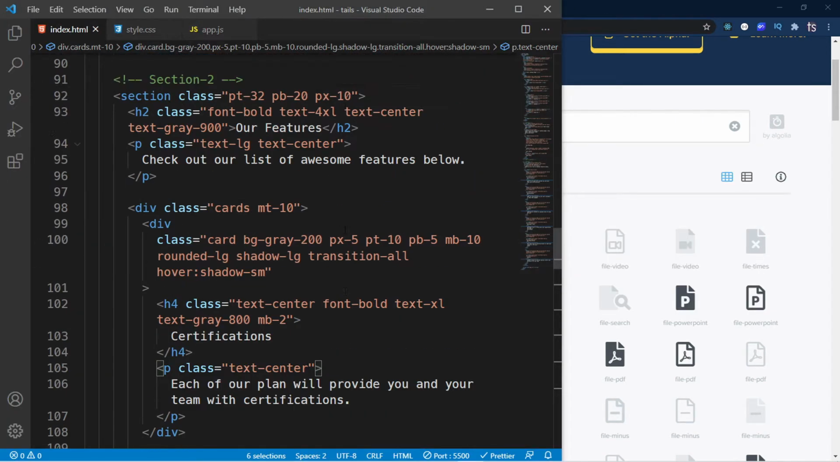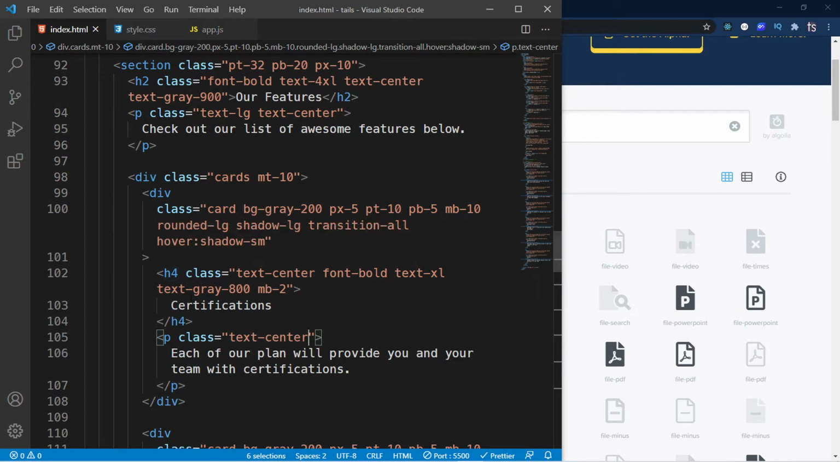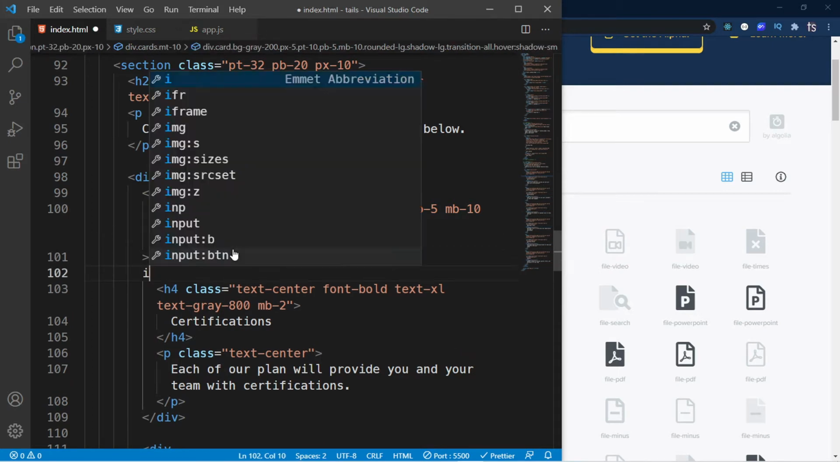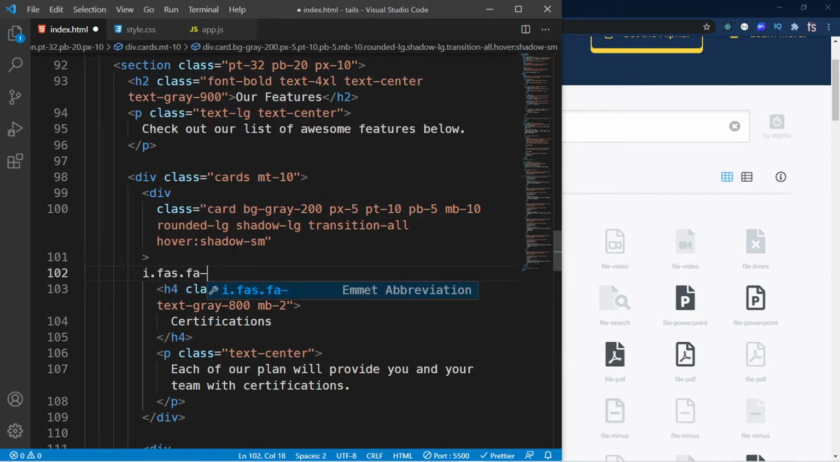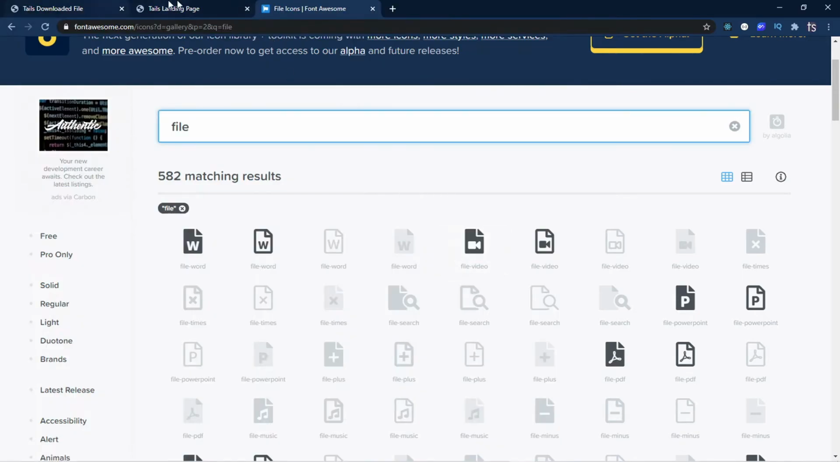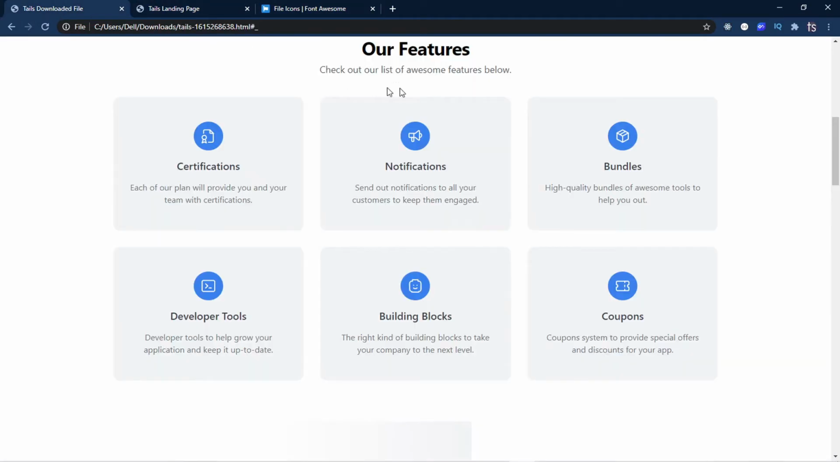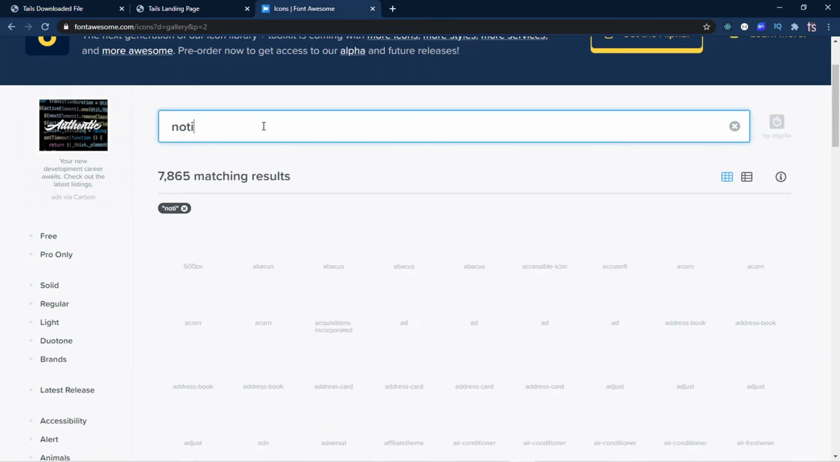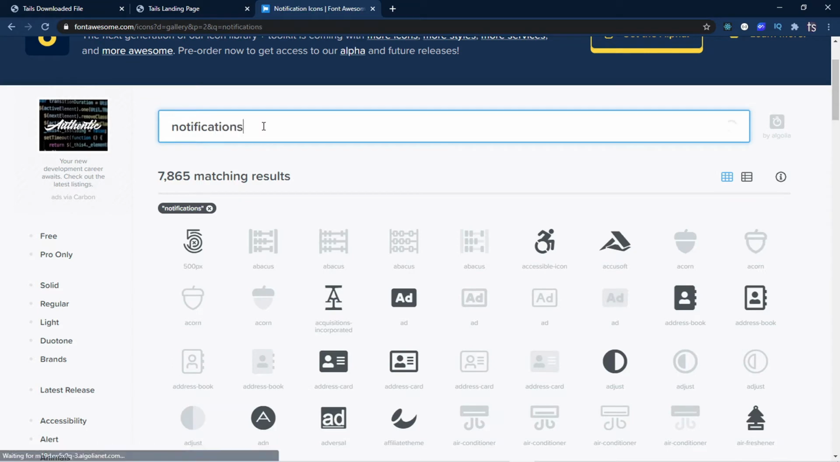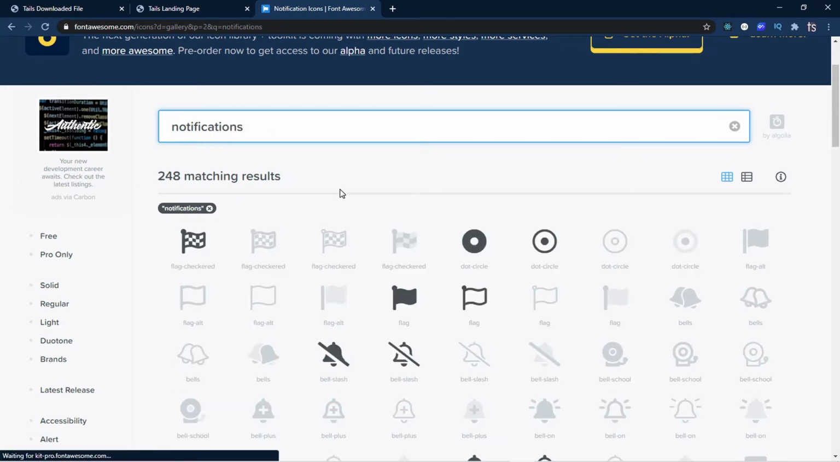I'm going to go back into my index.html, and below this, actually, it should be above. I'm going to say i.fas and fa-what's it called? fa-file. Wait a minute. Is that the correct class? Okay, that's the correct class. We can see the icon right there. And then let's grab the next icon for notifications. Notifications, let's see what comes up.